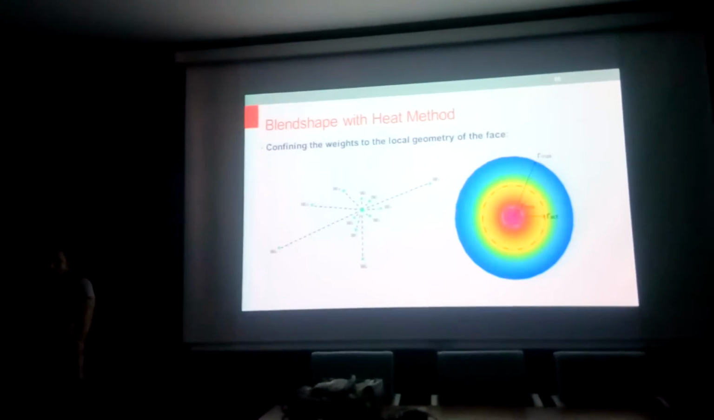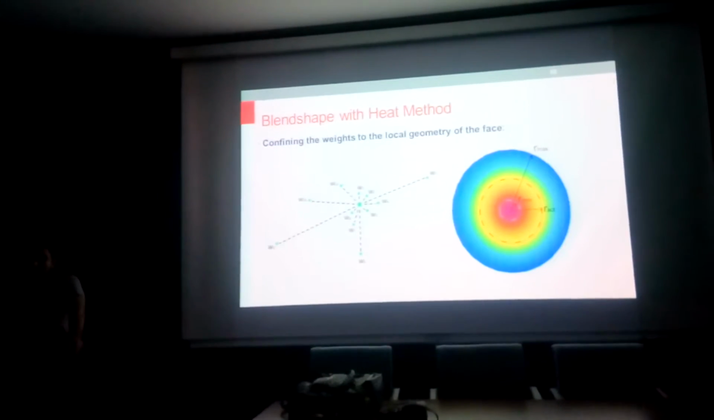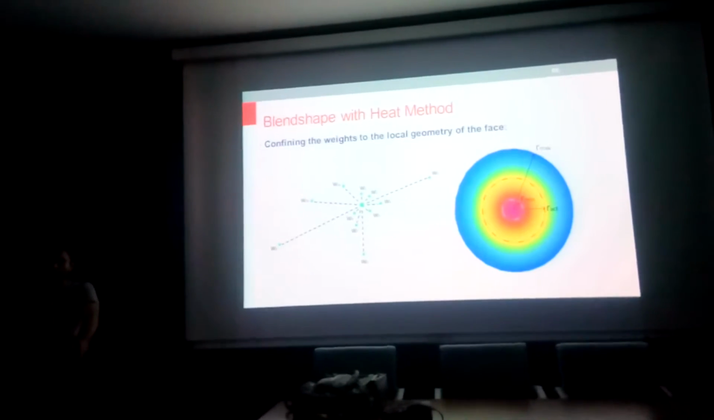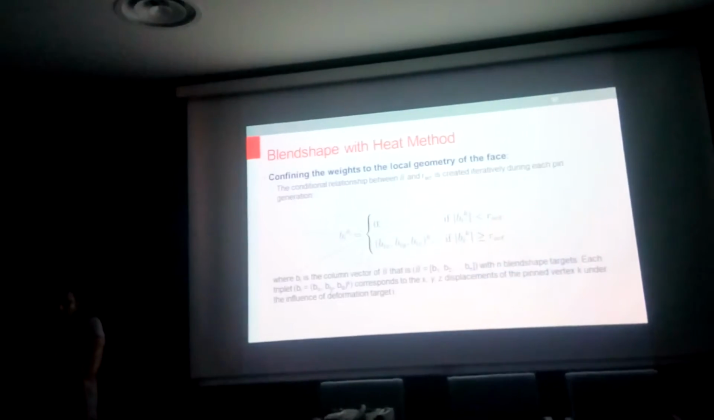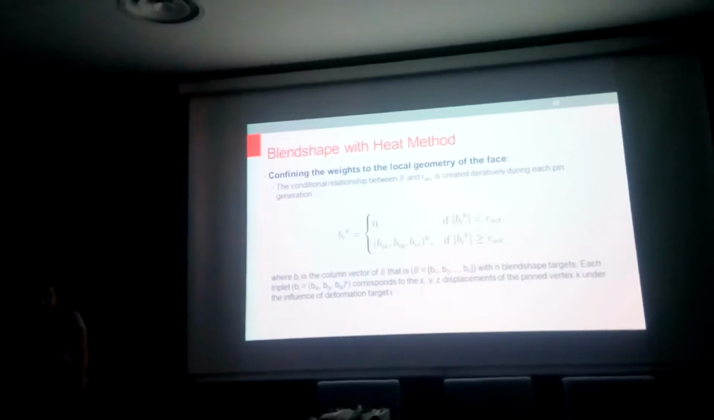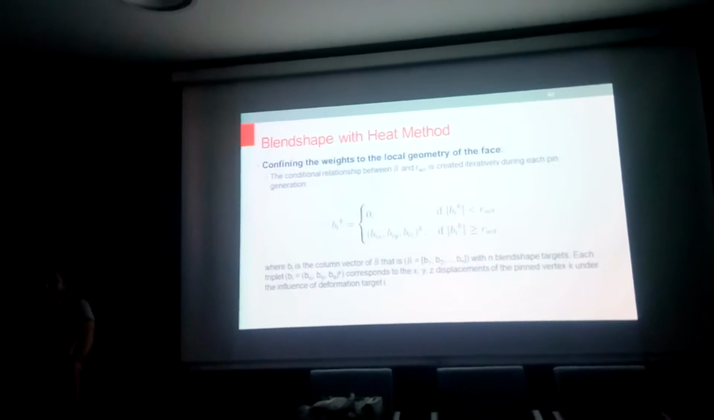I create geodesic circles with a user-defined minimum and maximum radius to find the actual circle as a certain limiter. For each pin, these circles are created by keeping the pin in the center. And I iterate over all the norms of each target deformation component with this conditional operation.